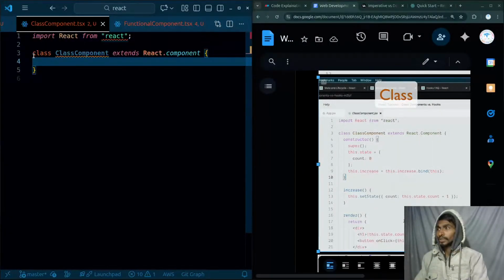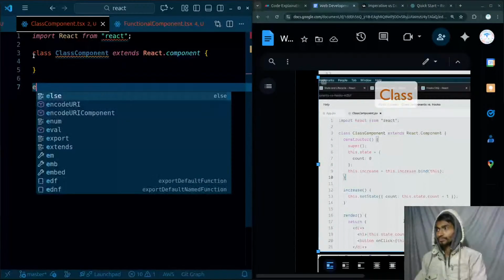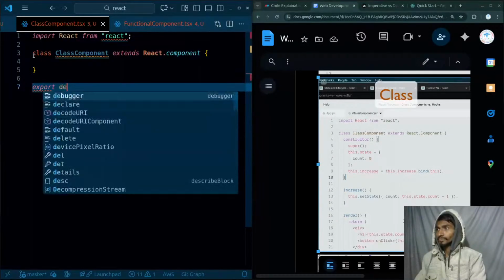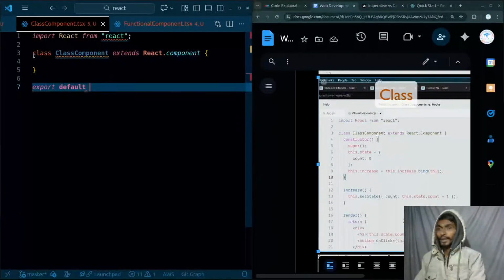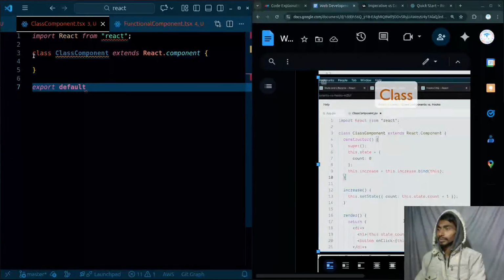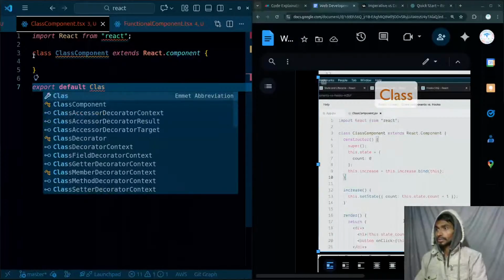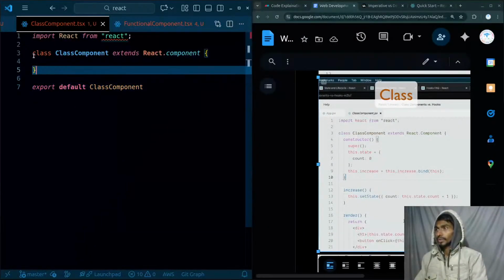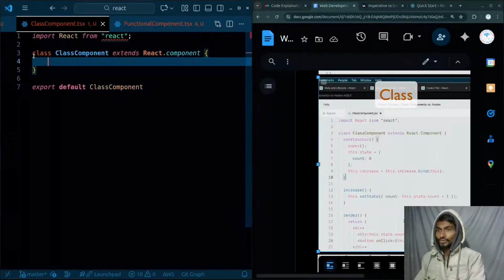After that I will be exporting this class from here. So I can say export default, and again the copy pasting is happening. The only reason I'm doing it is because I want to understand how this overall thing works. So that's what is going to be the main focus, the class component.